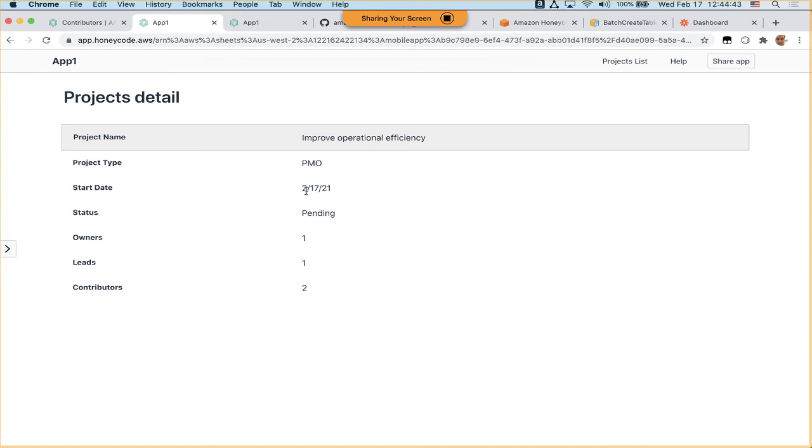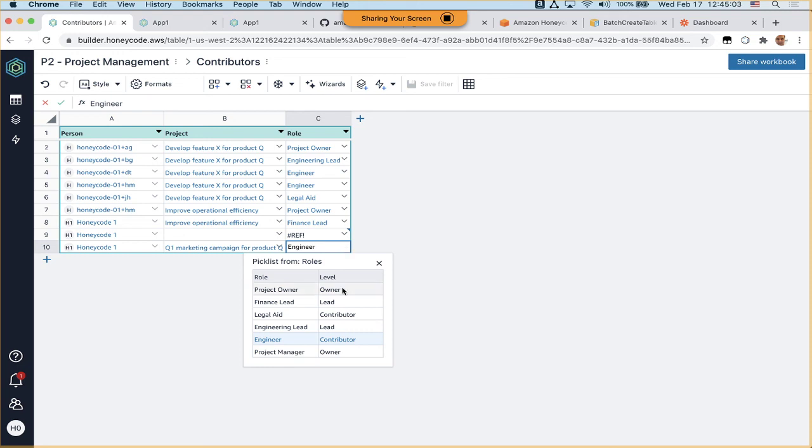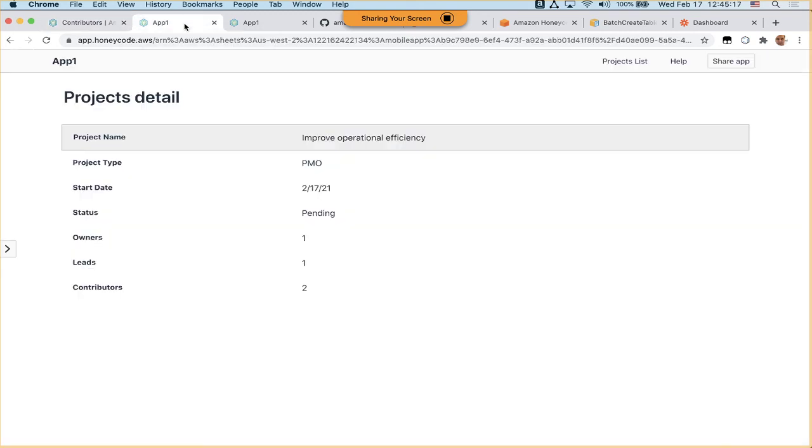However, let's say I want to make this start date be changeable, but I only want to make the start date changeable by project owners. So the way I would do that, I only have myself to show you, so I'm going to change my role here. From engineer, I'm going to make it a project manager. I'm not exactly the project owner, but I'm a project manager. And as a project manager, if a project is not approved yet or is not given the green light, I can still make some changes to the data.